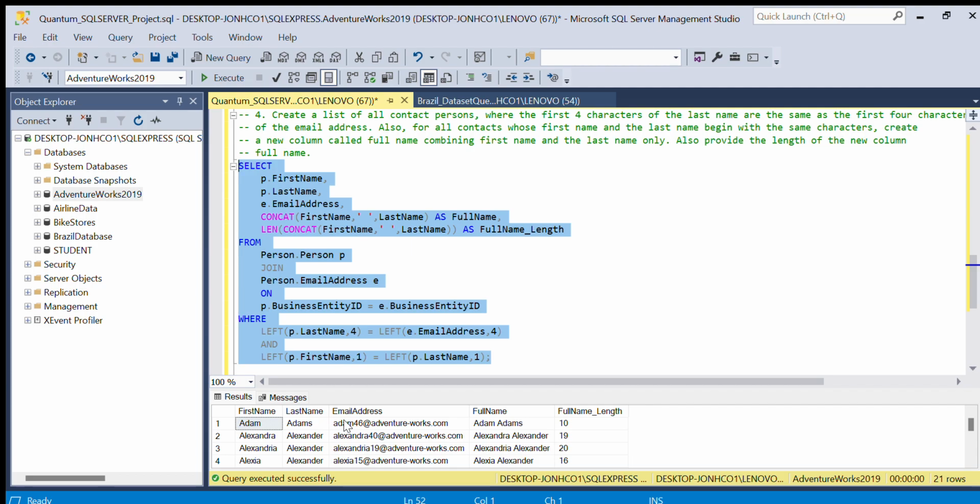Yeah. And it also says that for all contacts whose first name and last name begin with the same character. So for all contacts with first name and last name begin with the same character. Right, so here we have Adams, right? So they are all having the same first characters, right? And it says that you should create a new column called full name. So this is our full name, the new column that we created, right? Combining first name and last name only.